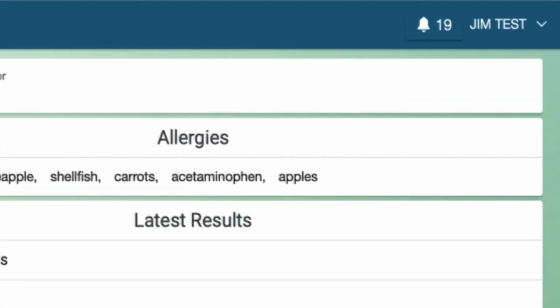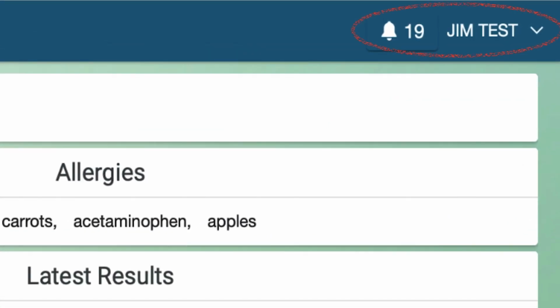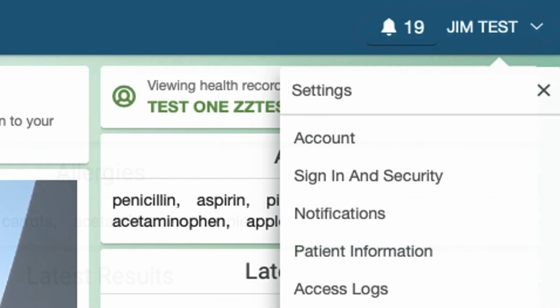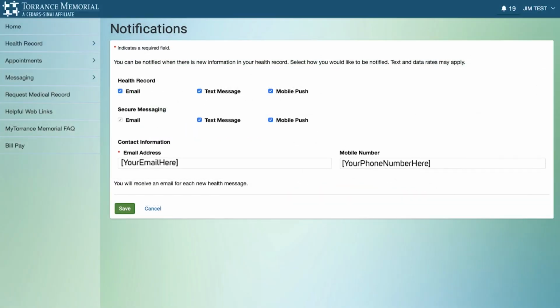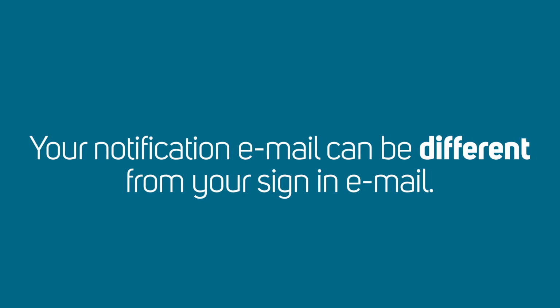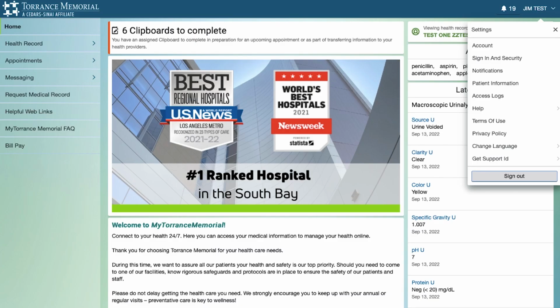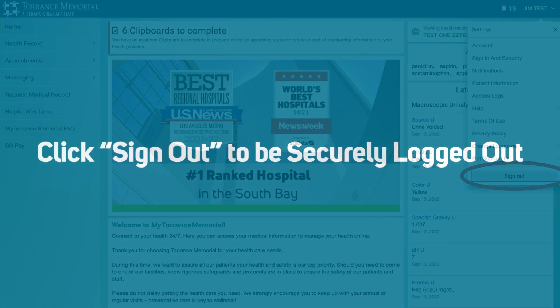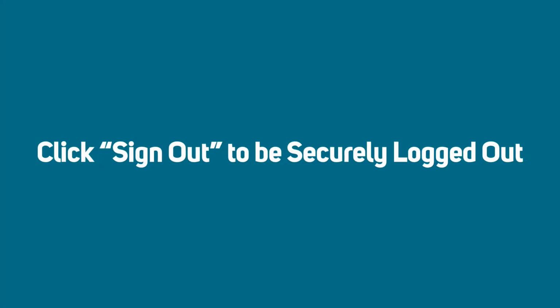In the corner, you will see your name. This is where you can view your account information, update account settings, view notifications, access logs, and contact help. Notifications from the portal are sent to this email address. You can update the email you wish to receive notifications. Your notification email address could be different than the email address associated with your sign-in account. Be sure anytime you are done using your patient portal, you click Sign Out to be securely logged out.